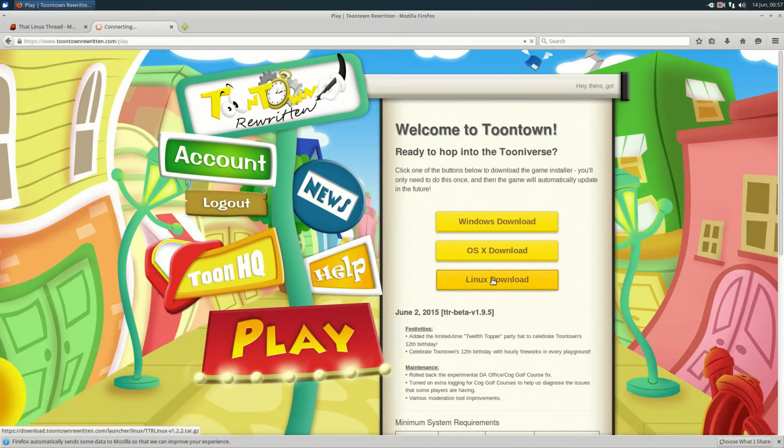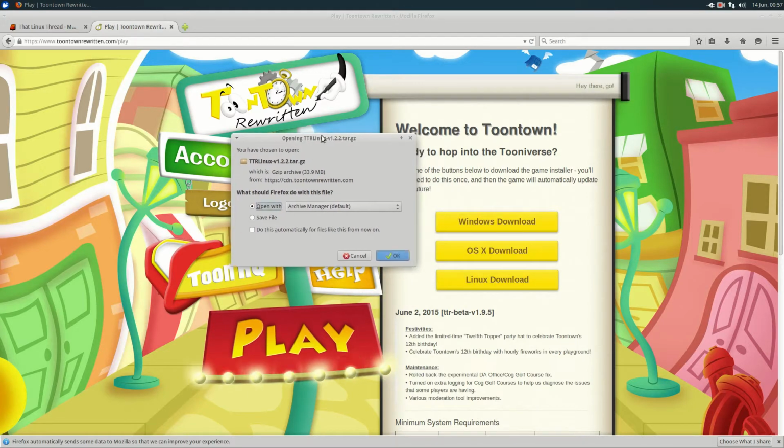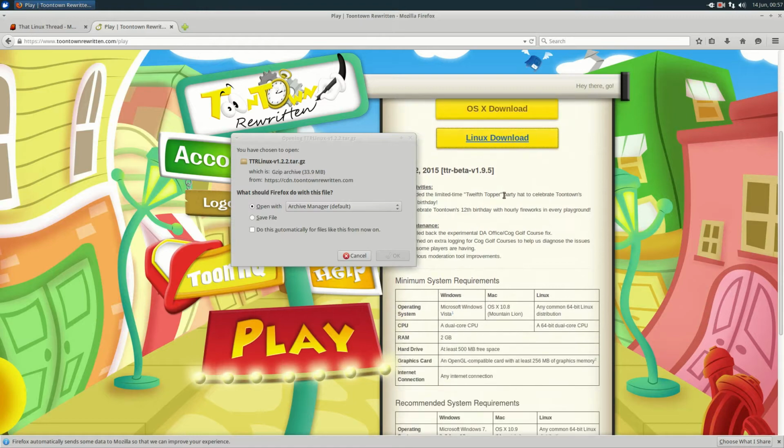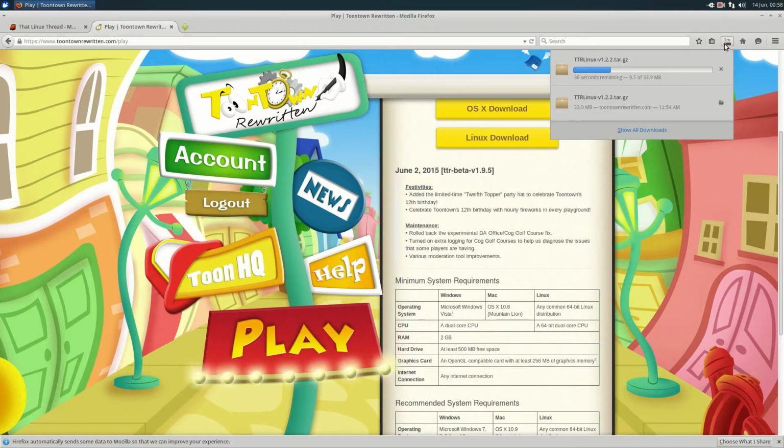Linux download. Oh yeah, just so you know guys, you must have a 64-bit operating system for Linux. It even says it down here. But yeah, for TTR Linux, you would save the file. Let's give that a few seconds to download.